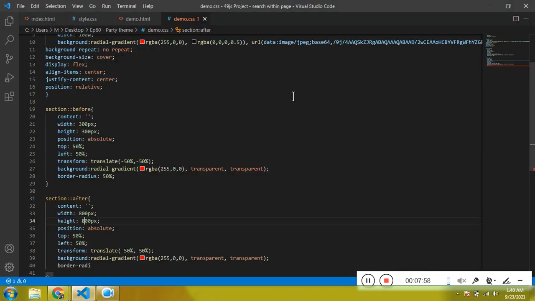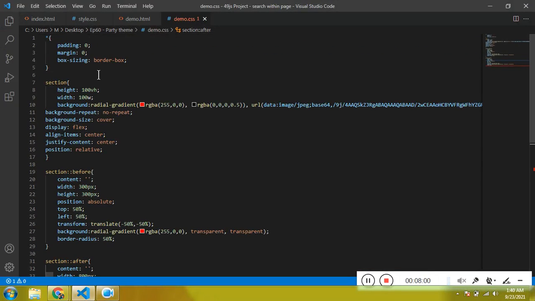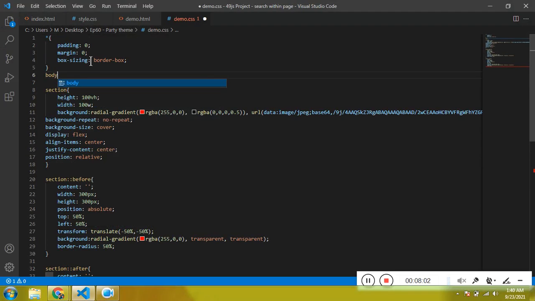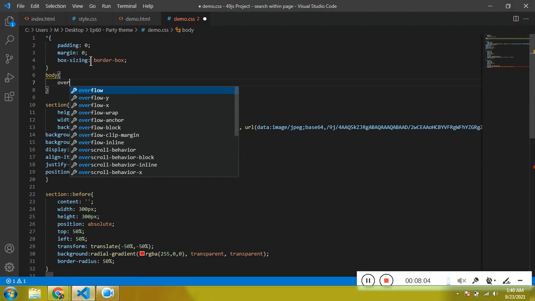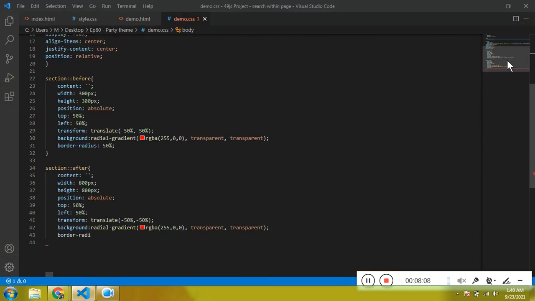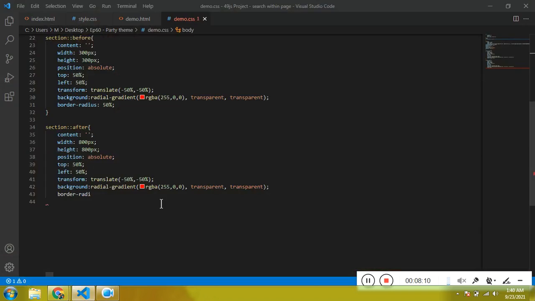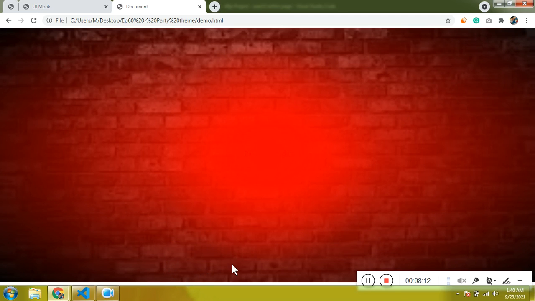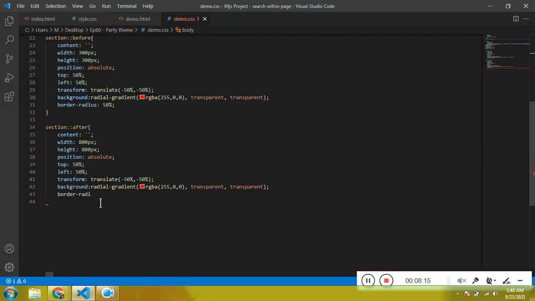Now you can see there's a scroll bar, we don't need that. So get into the body, overflow hidden, that's cool. Then what else? Let's copy paste the border radius to get the circle.